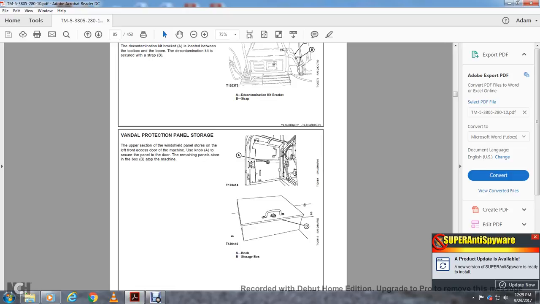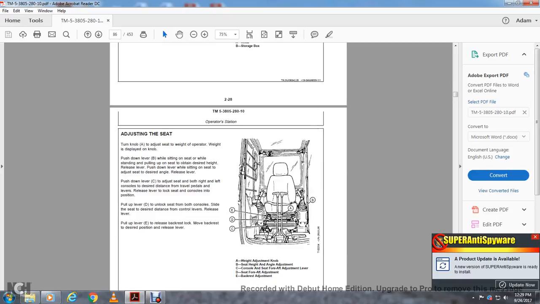Vandal protection panel storage. The upper section of the window shield panel storage is on the left. Access the door of the channel. Use the knob A to screw the panel to the door. The remaining panel is stored in the box B at the top of the machine. A is the knob and B is the storage box.